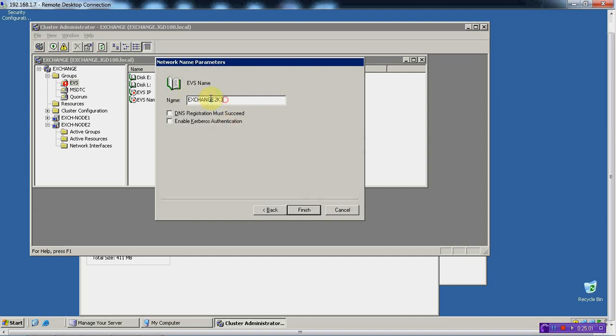I just want to make sure it's less than 15. 1, 2, 3, 4, 5, 6, 7, 8, 9. Okay, we are good. And we'll just make sure to click on Enable Kerberos.